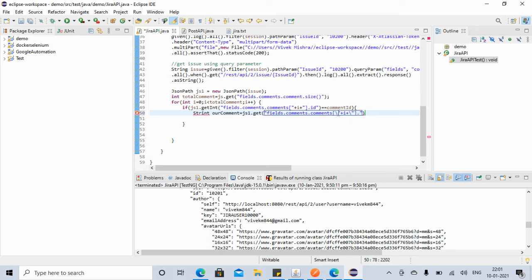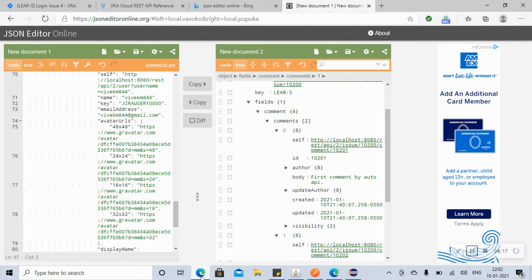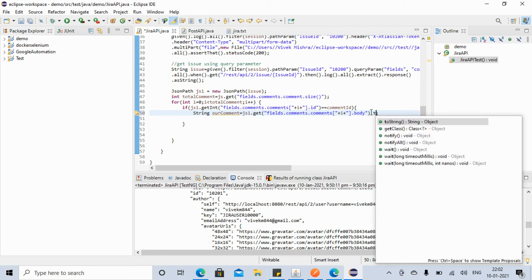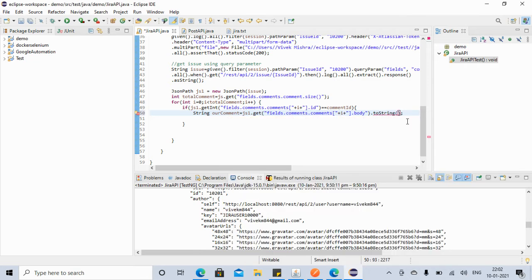When you are copying like this, we have to remove this and this. Then we want the comment. Suppose this is our comment, so we want body, because body has our description of the comment. So here we will say dot body. So we got the body of our comment, and we can say String, our comment is this. Maybe we can change it to string format with toString. Okay, so we got our comment.